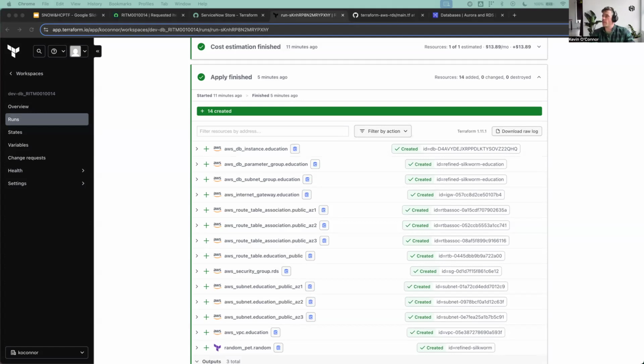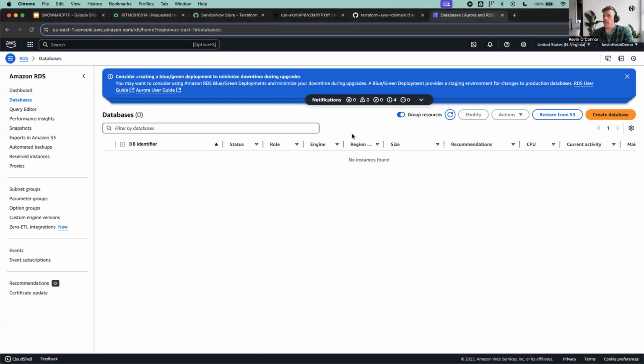Okay, and we're back and we can see that the apply finished, which is great. And it gave us some random name generations as well. Refined Silkworm is here. So let's head over to AWS, and I'm within the RDS section. We'll just refresh this. We should see, there it is, right? Refined Silkworm. So we deployed our instance, which is fantastic. All we were looking for.